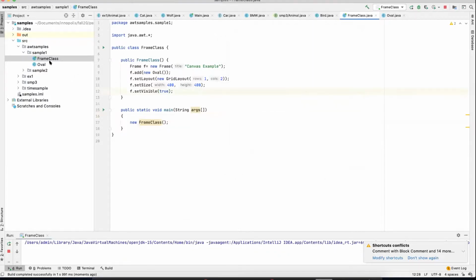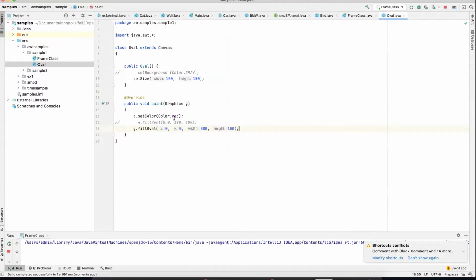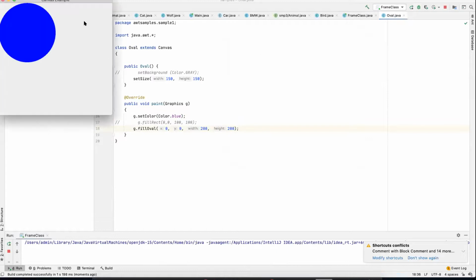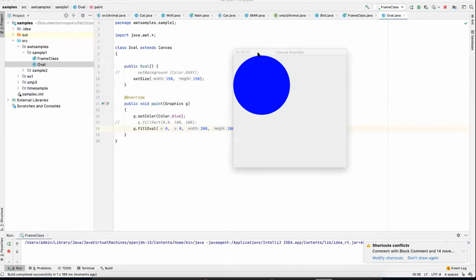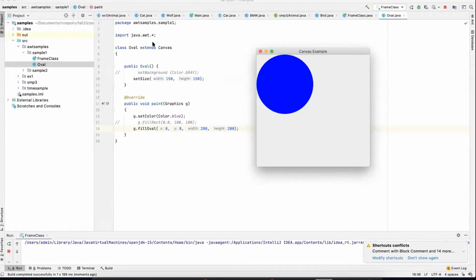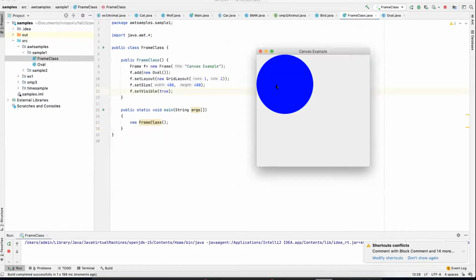Now let's change some of its properties. For example, it was red, right? Let's change it to blue and let's change its size. Let's make it smaller. For example, 200 by 200, so that it should be a circle. And let's rerun it. Oh, you see, now we have a blue circle. So you see, we could do some interesting stuff with Java. Do you have any questions about this?